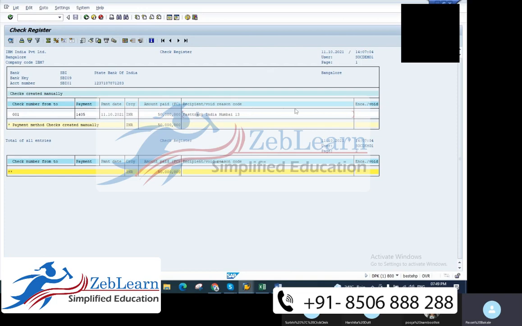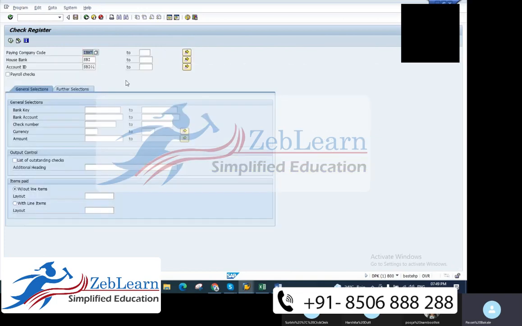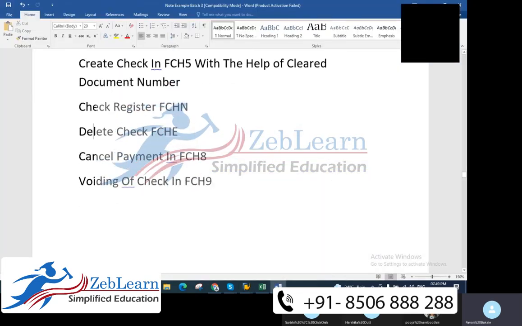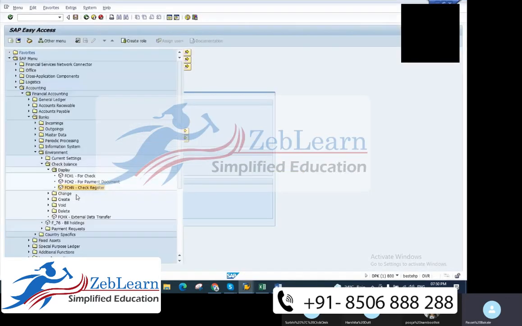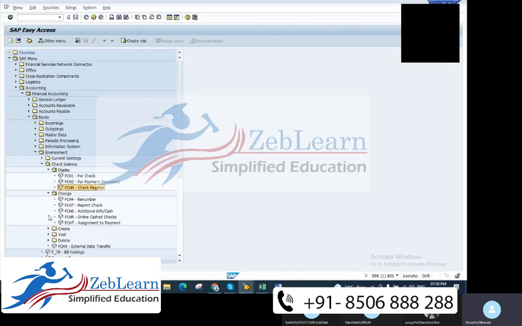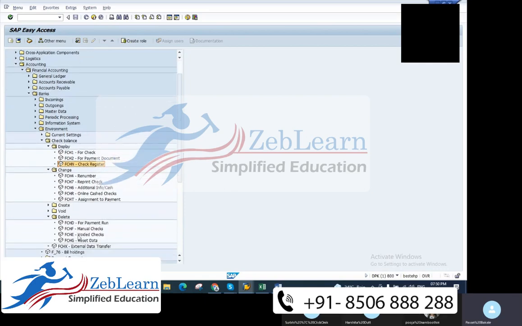See, you can check, this is a check transaction. Once this is completed, what will we do next? You can delete the check in FCH. Suppose you are voiding the check, no, you can delete the check by FCH. These three are optional: deleting the check, cancelling the payment, and voiding the check. So if you want, you can delete the check there. That will be done under Change, and you can go here: delete FCH, voided check.